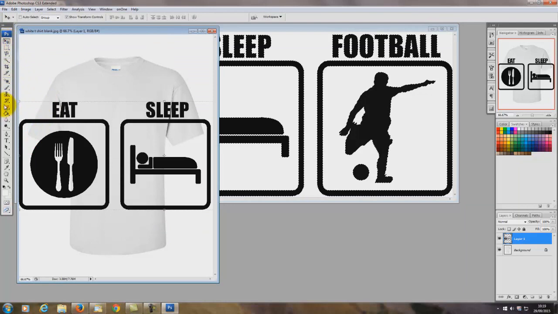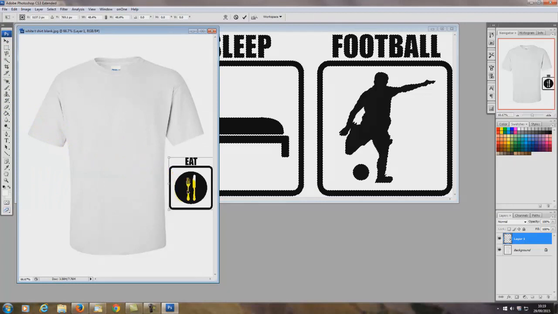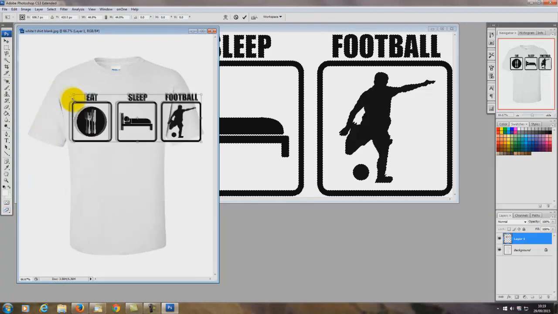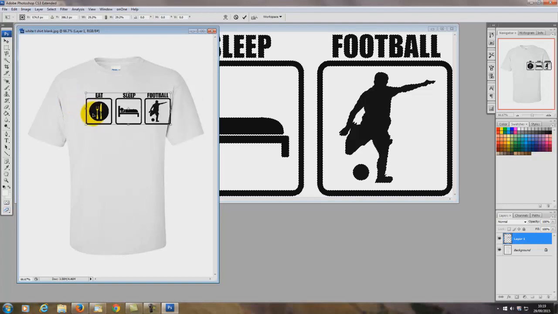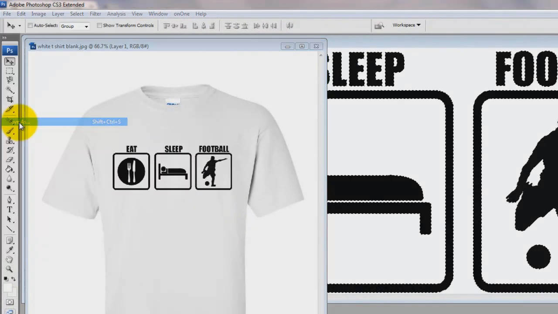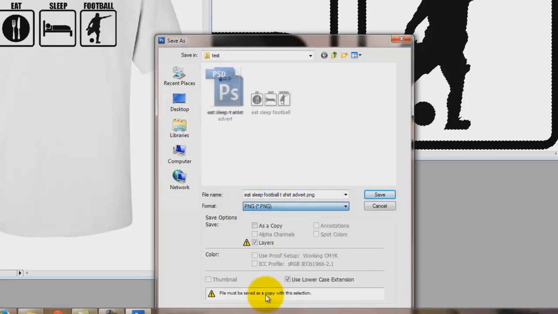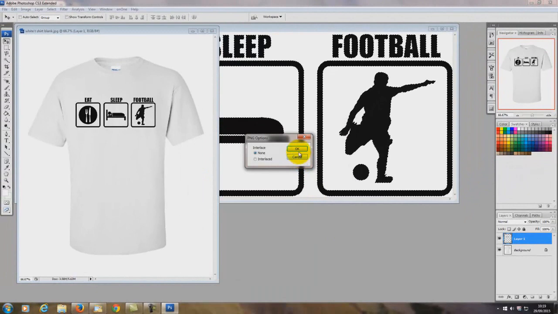Put the move tool on, hold the shift button down, and then drag the image until it's the size that we want, and then move it where you need it. Just keep doing that until you've got it the right size, and there you go. Once you've ticked the box to say it's okay, remove the bounding box, and as you can see, we've now created our second image, and I'll say File, Save As, and I'll call this Eat Sleep T-shirt advert. Change it to a PNG file and then click Save.